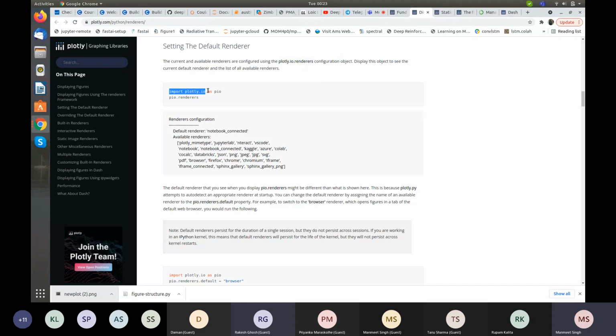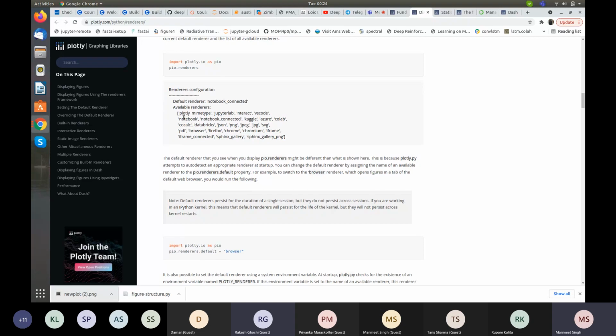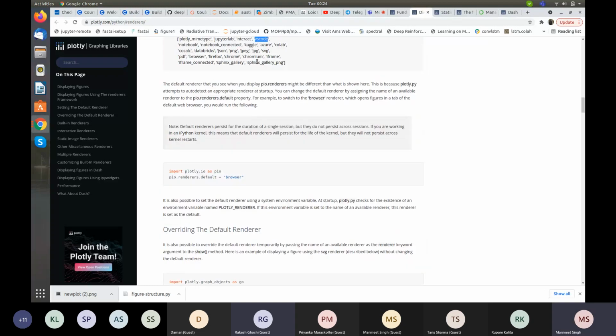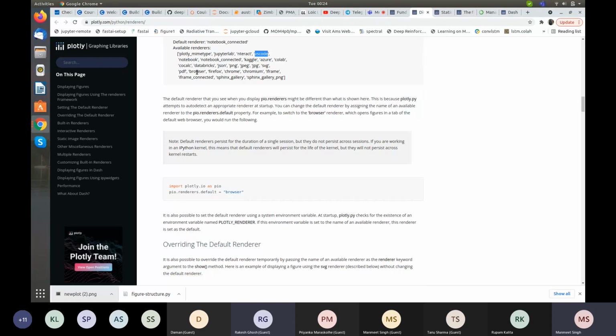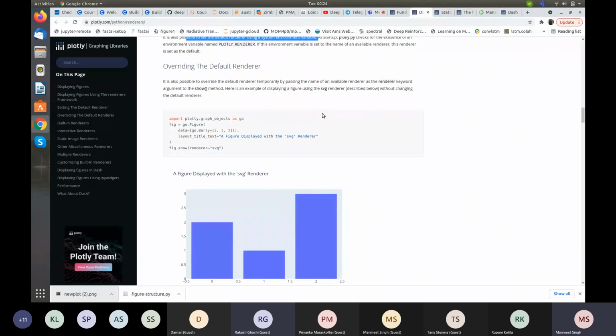So you say import plotly.io as pio, and you can see the different renderers available: plotly_mimetype, jupyterlab, vscode, and also browser. So if you import plotly.io as pio and set the default renderer as browser, it is also possible to set the default renderer using a system environment variable. Then, overriding the default renderer.